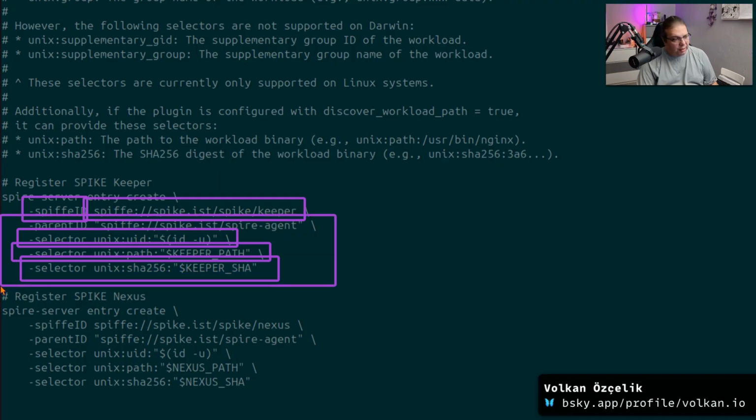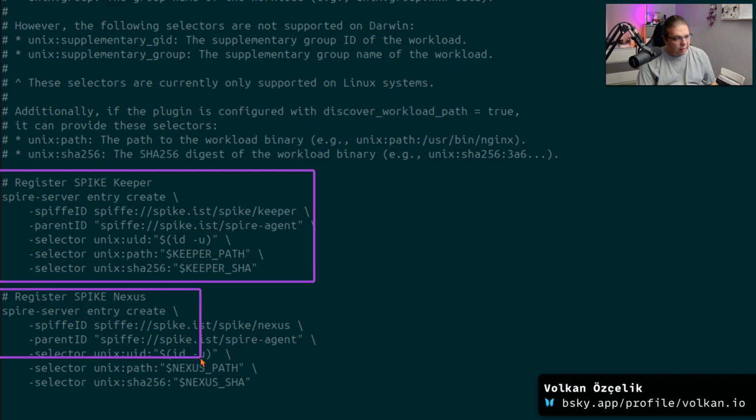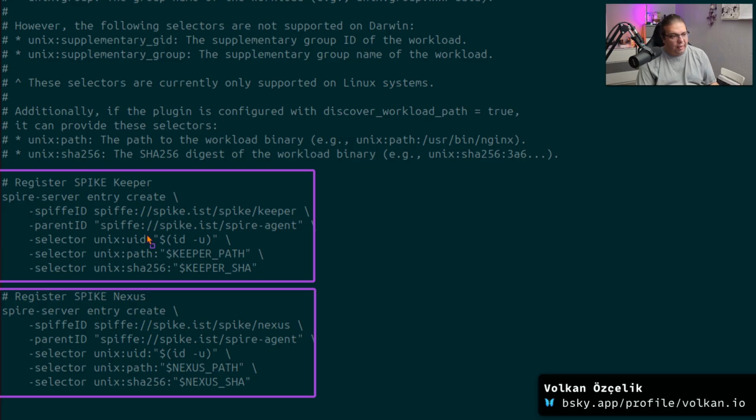We are running these selections before giving that process the ID. Eventually, we query the environment that the process is on to get identifiable proof that the process is what it claims to be. So we create two entries. One of them is for Keeper, and the other is for Nexus. And as long as these entries can validate the process, the agent will tell the SPIRE server that the process has certain attributes.